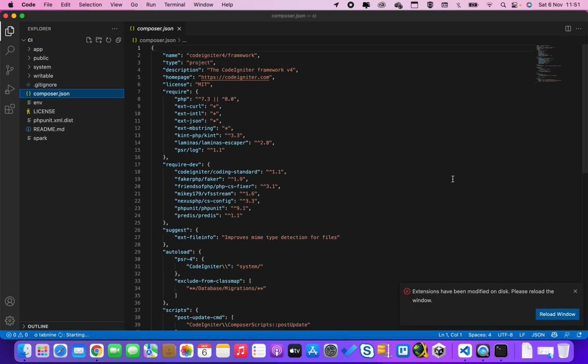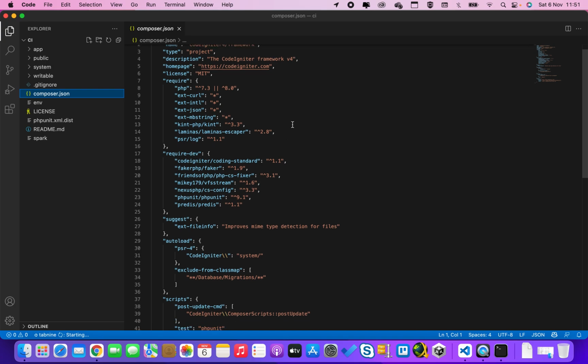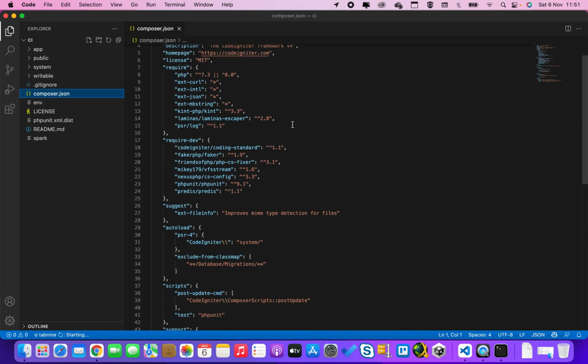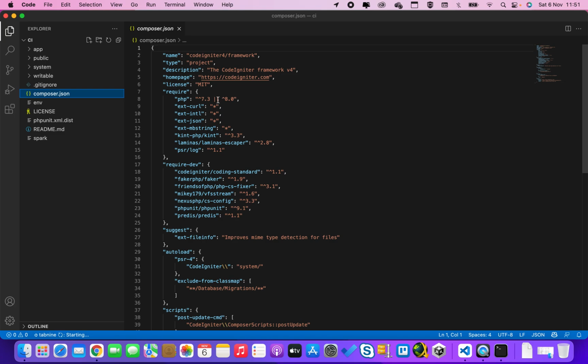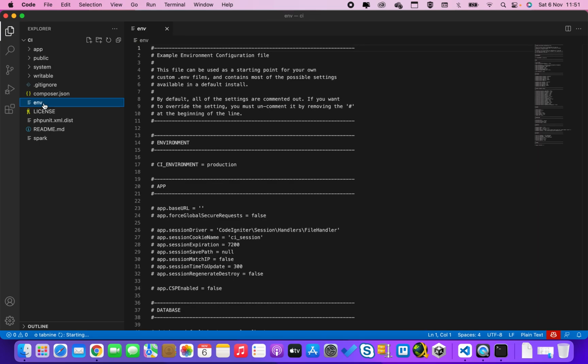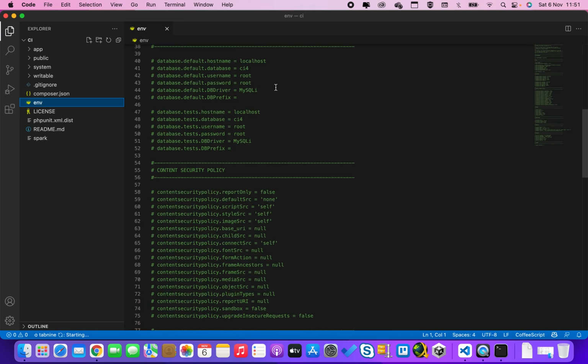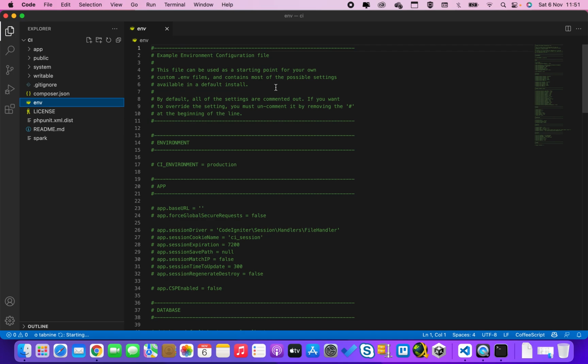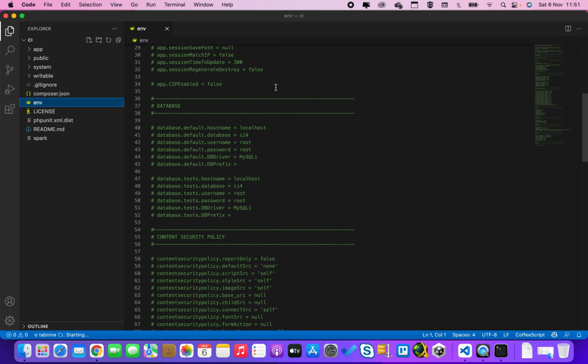You notice that it has a composer JSON file, which allows you to set the dependencies on what you need to have in this installation. In this case, you can see it requires PHP 7.3 and above or 8. We have an env file which allows us to set the configurations for our server. In the env file, if your database is called test, you can uncomment these lines and set up the different services.